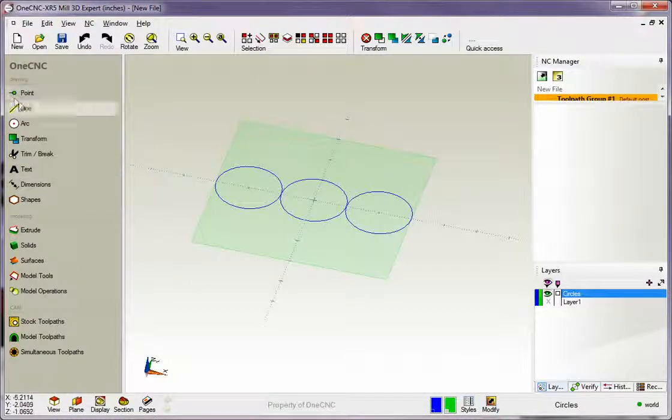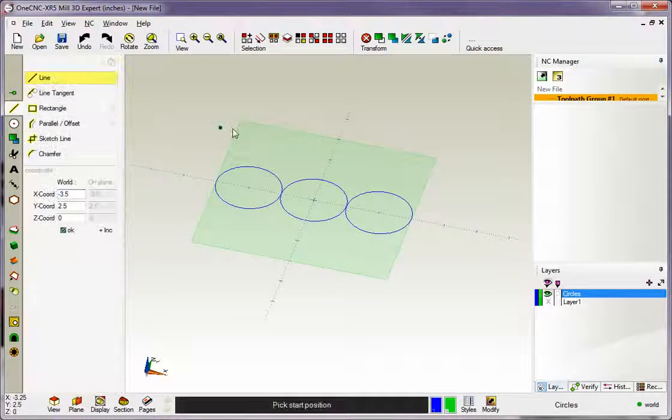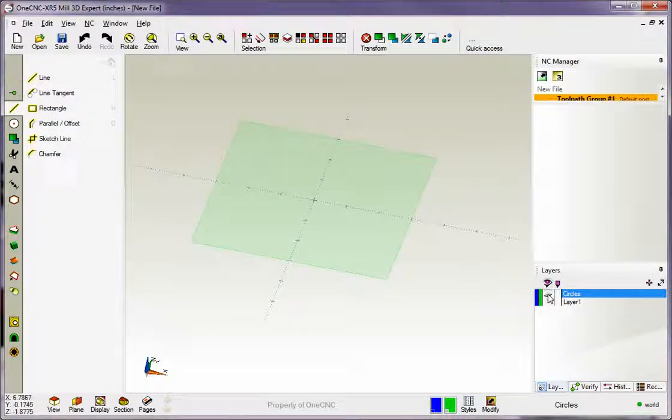Alright, let me demonstrate that. If I come over here and create a couple of lines, these lines are also on that layer because you can see it's highlighted. So if I turn that layer off, let's come over here and just click on the eye. You can see that those lines disappear. Okay. Now I'm going to undo those 2 lines.